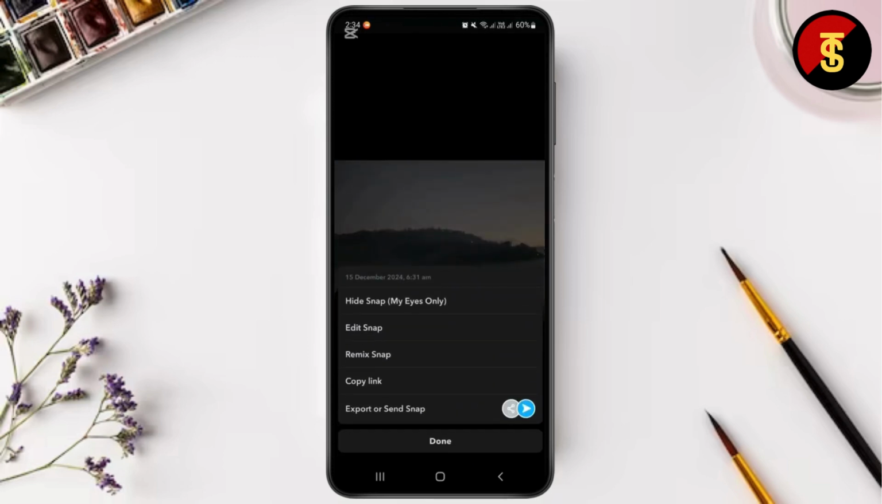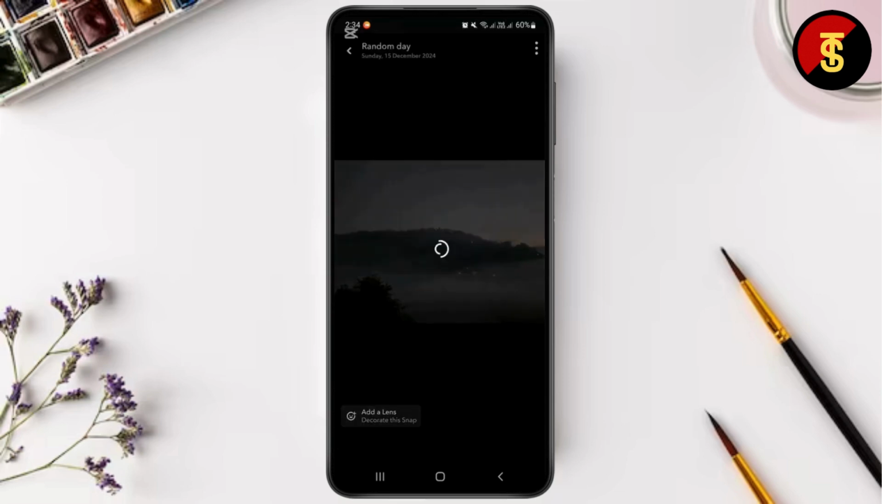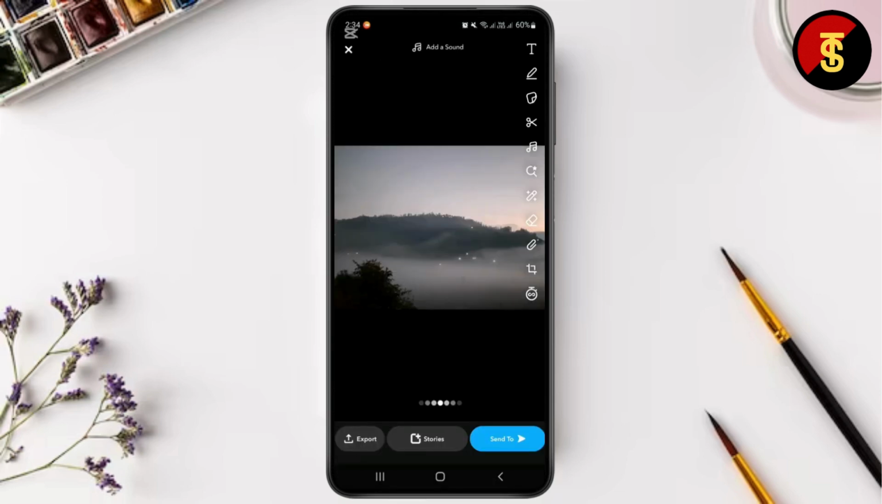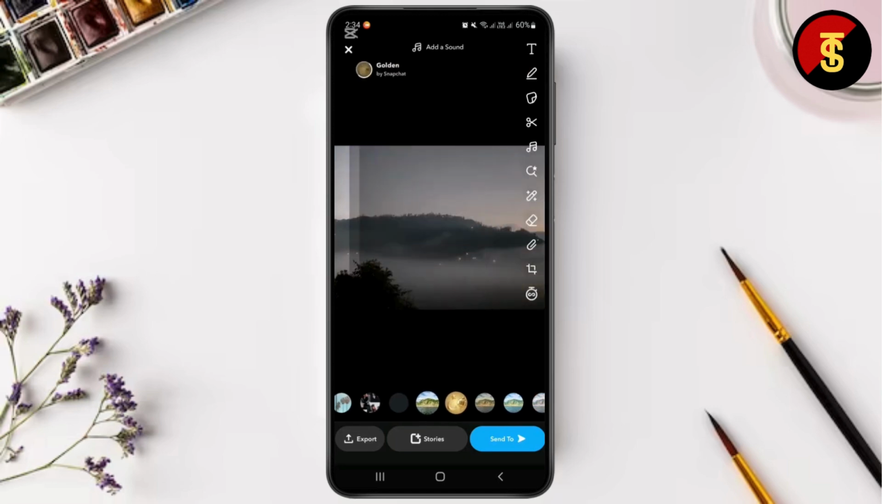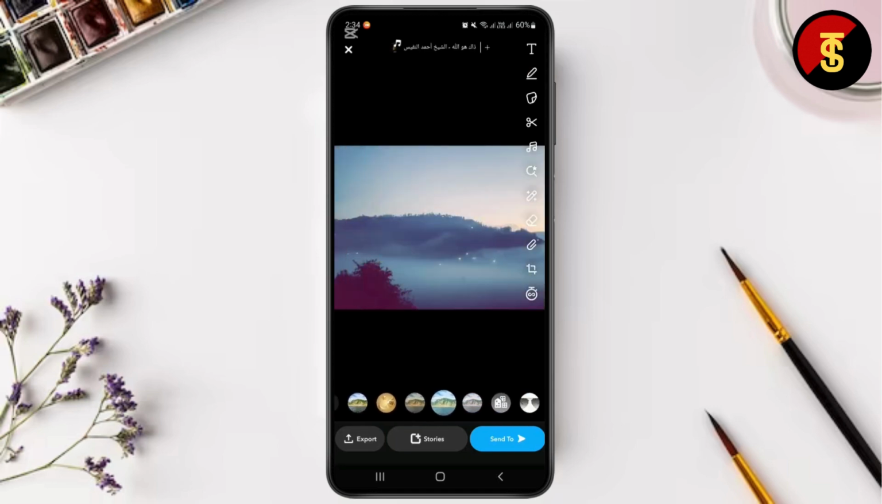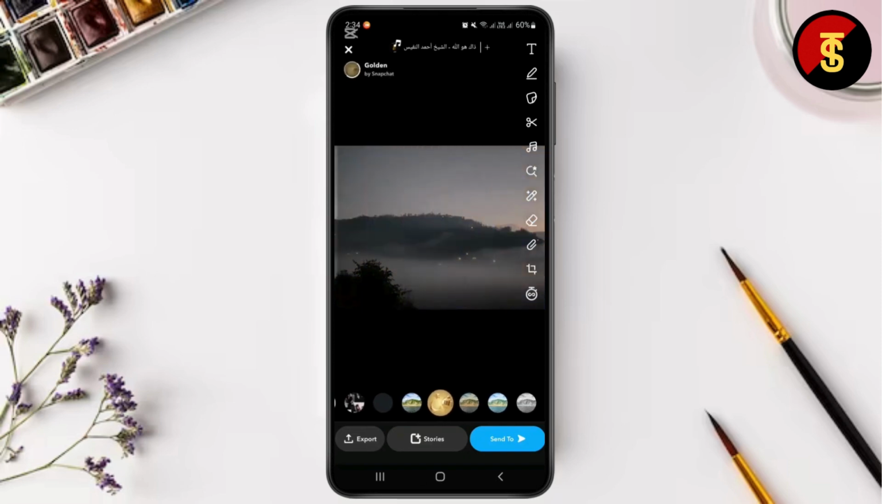After that, you'll get options like edit snap. So simply you have to go to that option. Now from here you can browse the multiple effects or filters on the Snapchat app from the edit snap option. So from here, to remove the filter from that picture, you'll have to swipe right and go with the options like solid black color. From here you can revert the original effect of your picture.